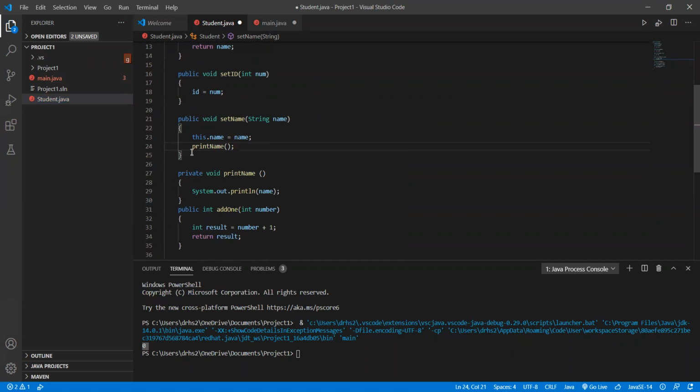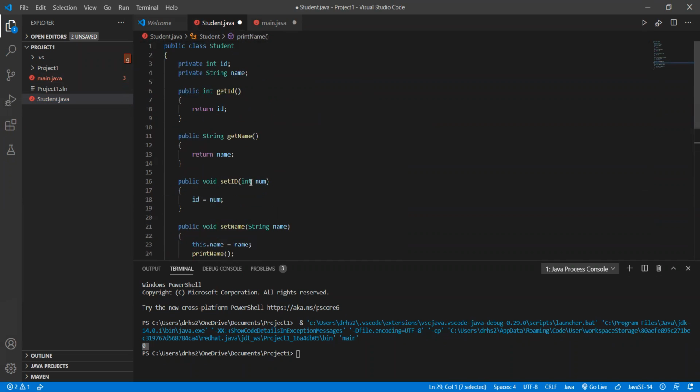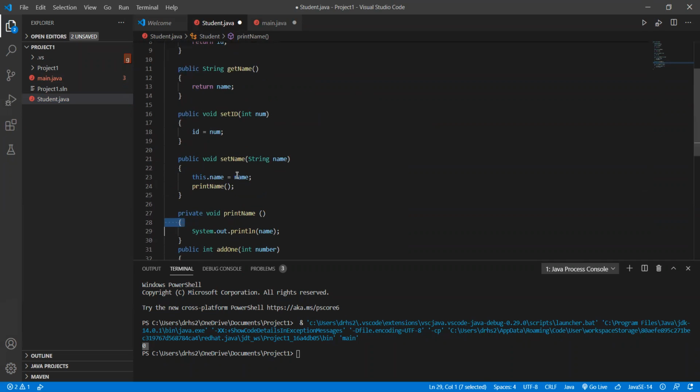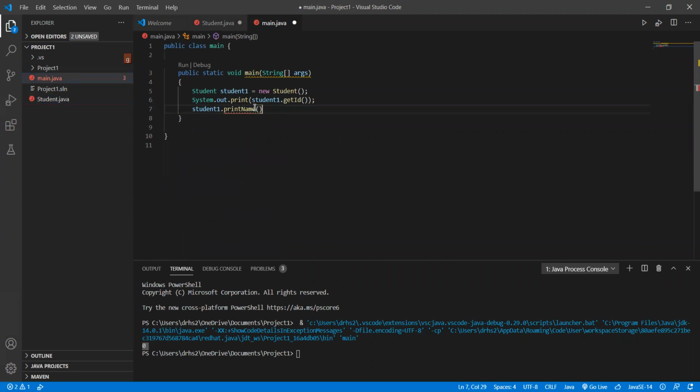And I don't need to do something dot something because it's in the same class. I don't need to call it from an object of the class because it's in this class. So I could say this dot name equals name, and then I could use the print function from in here, because even though it's private, I'm still in the same file, so I can access it. So if I say student1 dot set name and I give it my name.